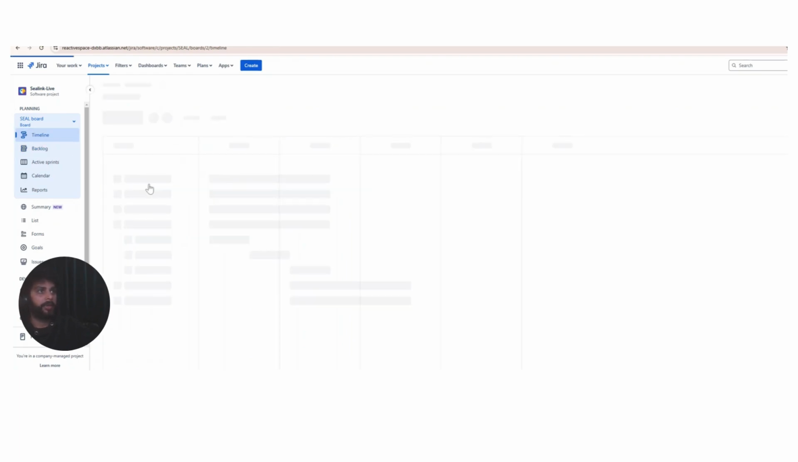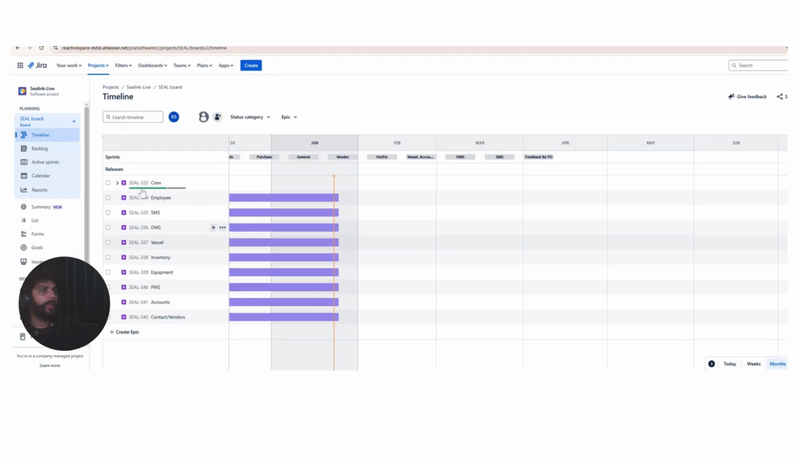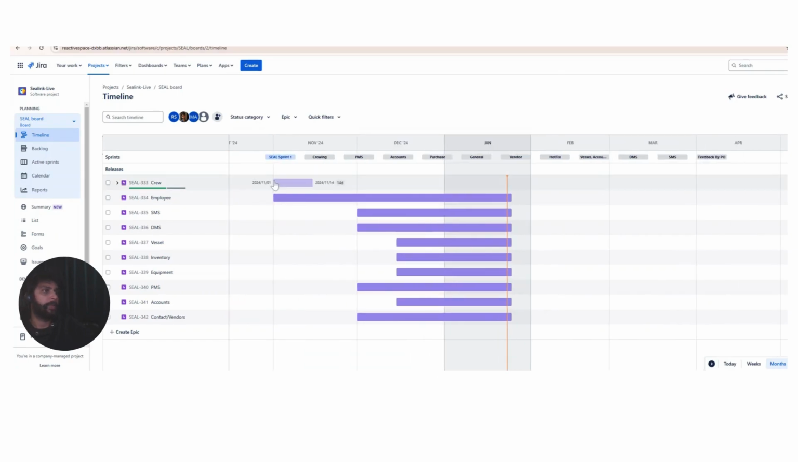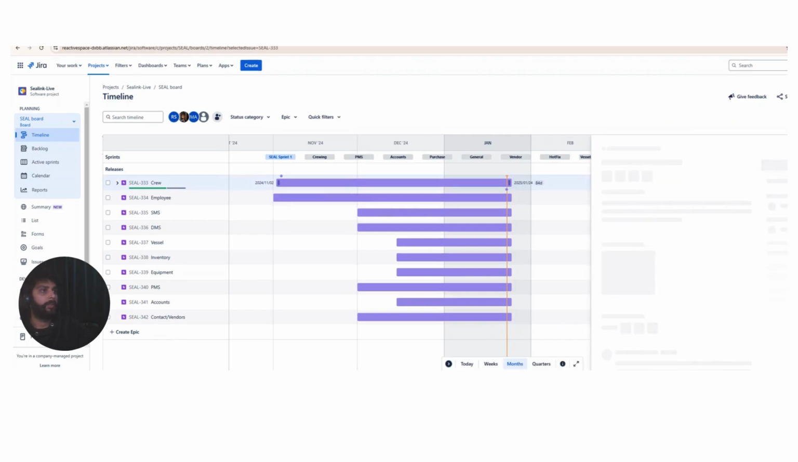I can go into the timeline and see all of the epics that I've created earlier. On those epics, there is a time that I can define. So you can see there is an epic, let's say Crew is an epic. What I can do is drag and drop the start time and due time for that specific epic. Let me bring it like this. Okay, you can do it like this. I have scheduled the start time and end time of the epic.